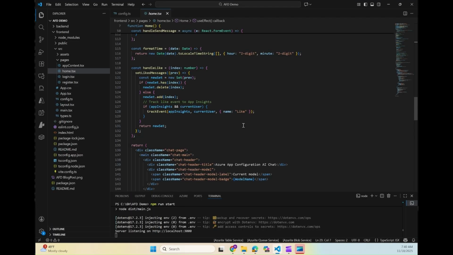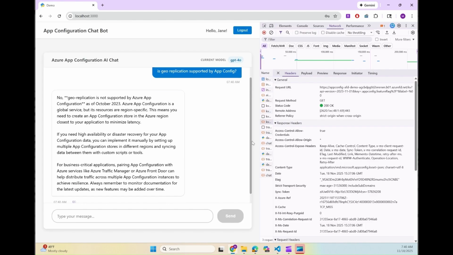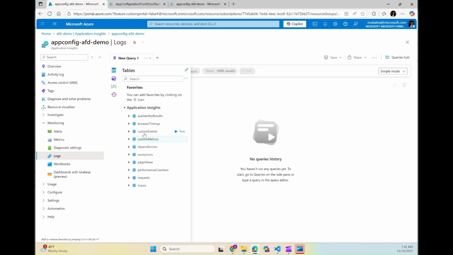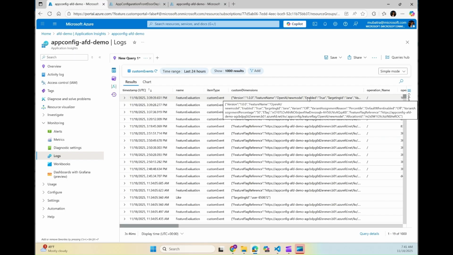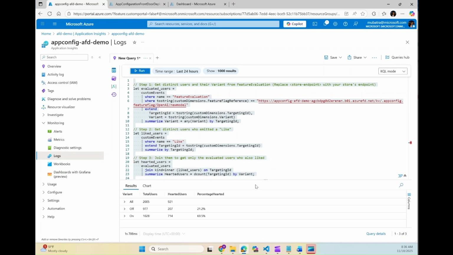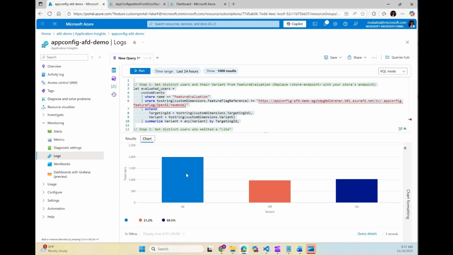The app also sends custom telemetry for interactions. Here, if a user clicks the like button on a response, that event is sent to Application Insights. In App Insights, under Custom Events table, we can see feature flag evaluation events, business events, and user interaction events. This helps us analyze how each variant is performing. Running this custom query shows that users receiving the newer model like the responses way more than the users on the older model. Based on this analysis, now we can safely roll out the new model for 100% of our users.